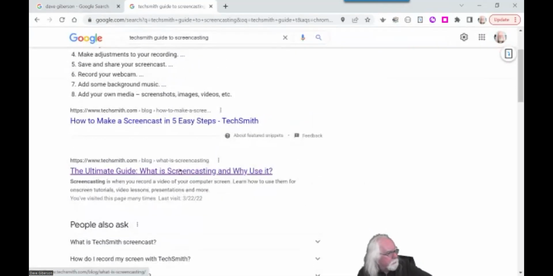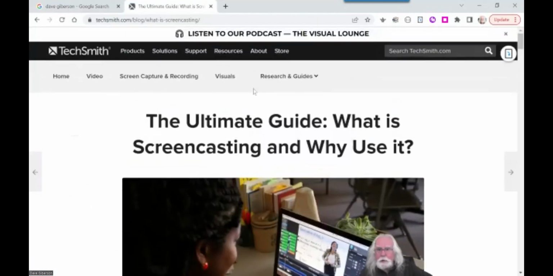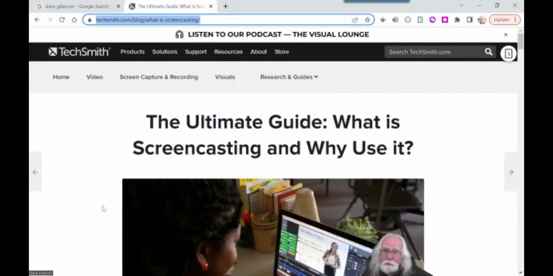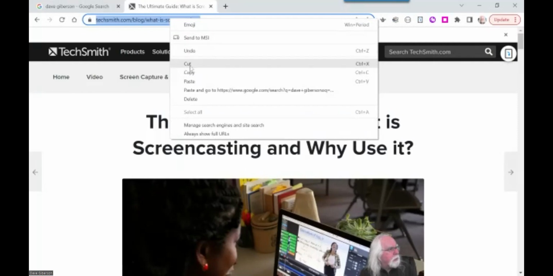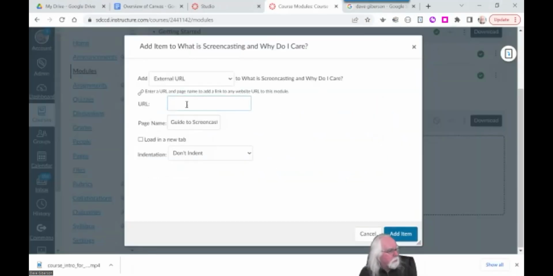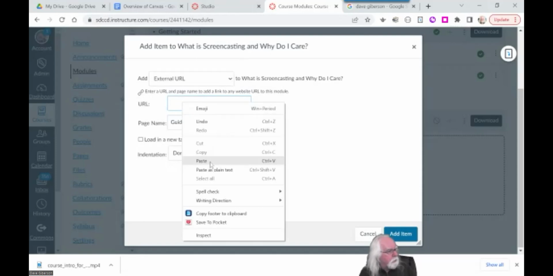And there it is, the ultimate guide. What is screencasting and why use it? If I click on that, I'll bring up the screencasting guide, and here's the URL up here on the address line of the browser. That's how I get the URL for a particular web page, the web address. And I just copy that to my clipboard, and I go back to Canvas, and I paste that into this URL box.